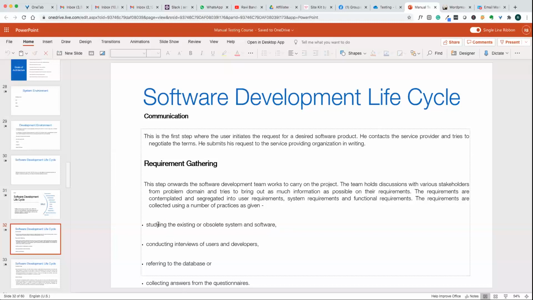These are the different steps to gather requirements. First, studying the existing or obsolete system. Suppose there is already an existing system; they study it and find out what is working, what improvements they need, what new features they need, what they want to upgrade and what they want to discard. Then conducting interviews of users and developers. They talk to users, hold workshops, and then come up with requirements.